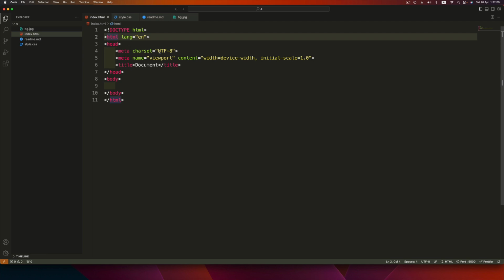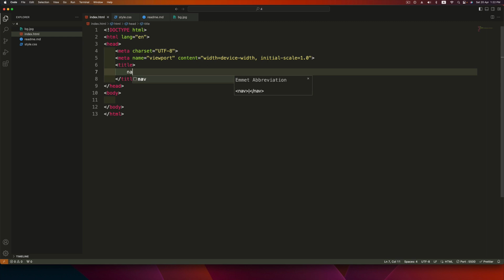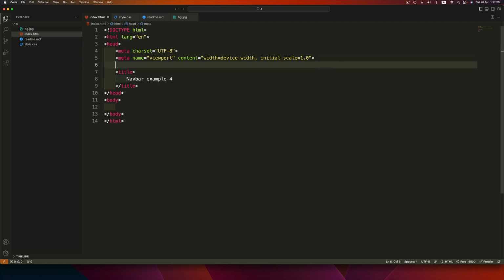In the head part we have some metadata, which is data about data. We have meta charset. This is the UTF encoding that we are going to use, and this viewport content width equal to device width. This meta tag is used to enable responsiveness depending upon the width of the device. And then we have the title. Let's change this to navbar example 4. Now I'm going to add the link to our style sheet.